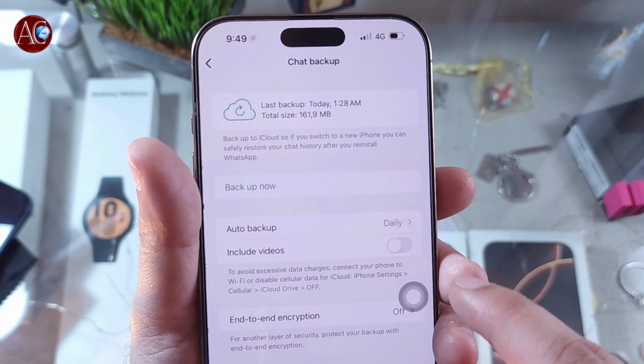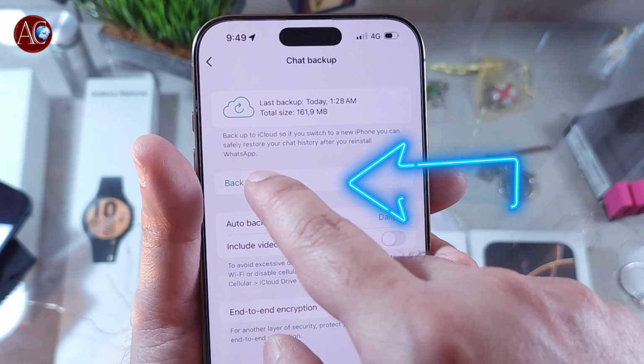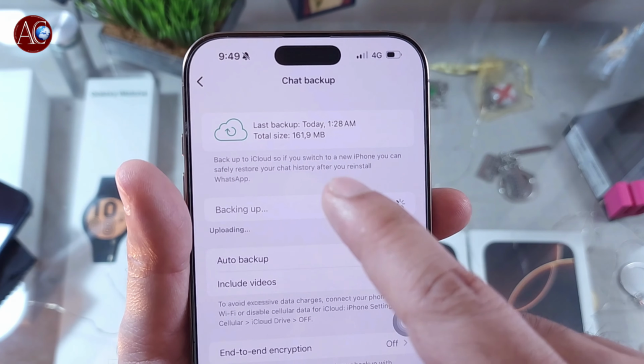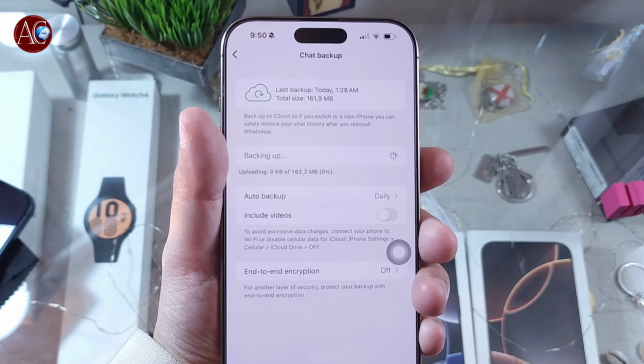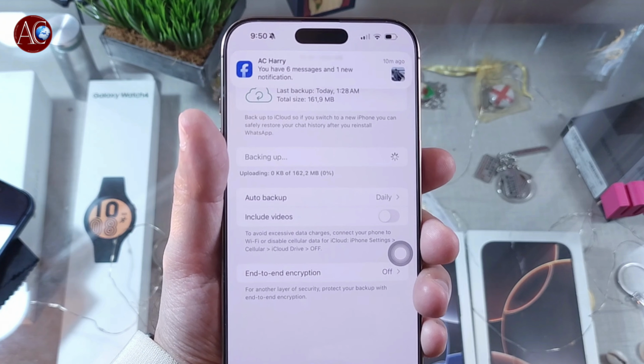Click this one. You see Back Up Now. Hit this button. I have 161.9 megabytes of backup. You could have more backup, gigabytes, it doesn't matter.